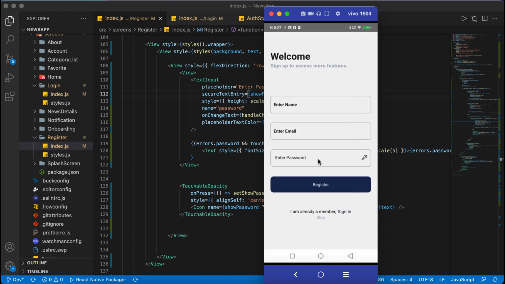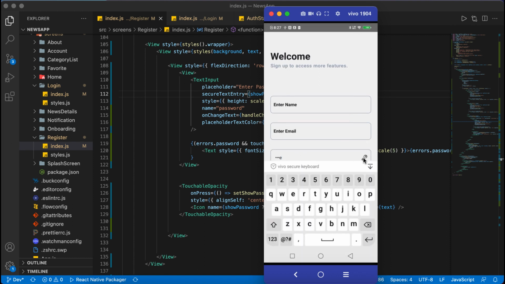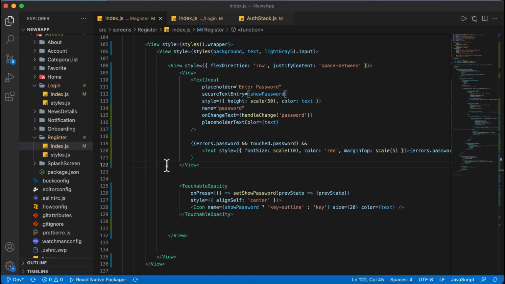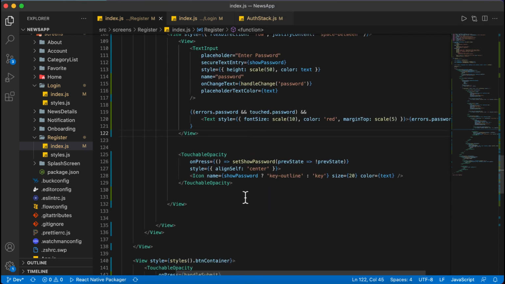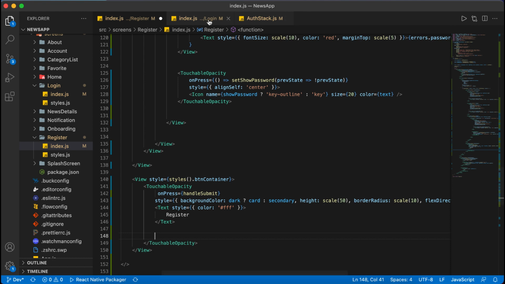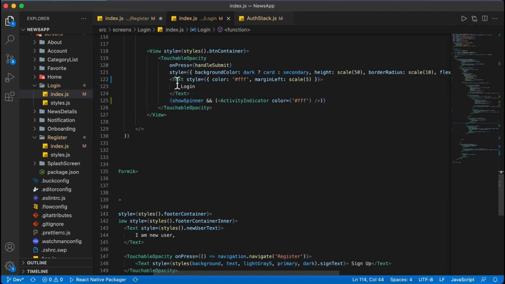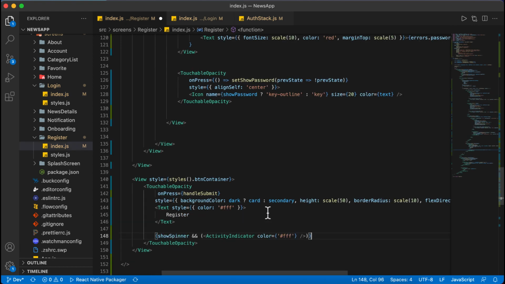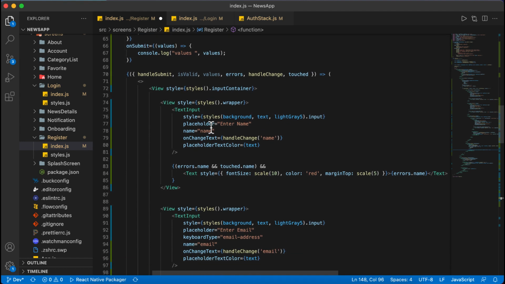Is this working or not? We'll enter some data and it is working. Then we'll add the spinner here. We will take the same thing from the login. We'll take it from here, and we'll set the value on submit.